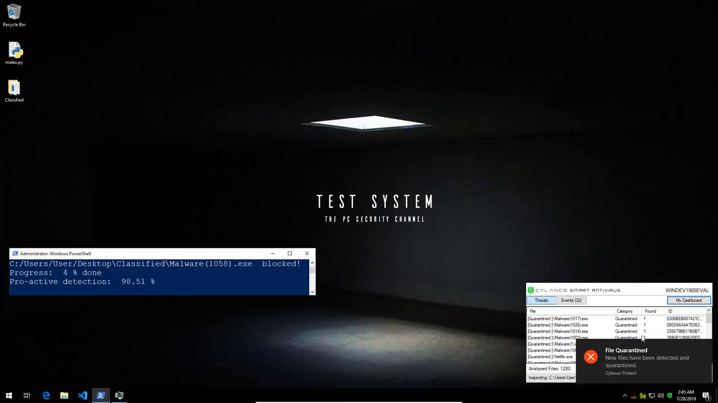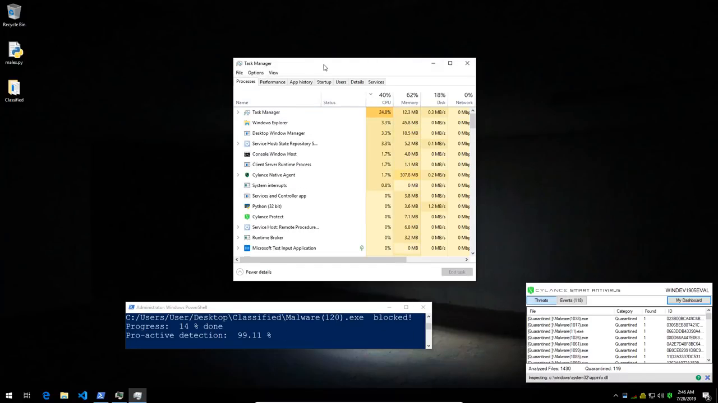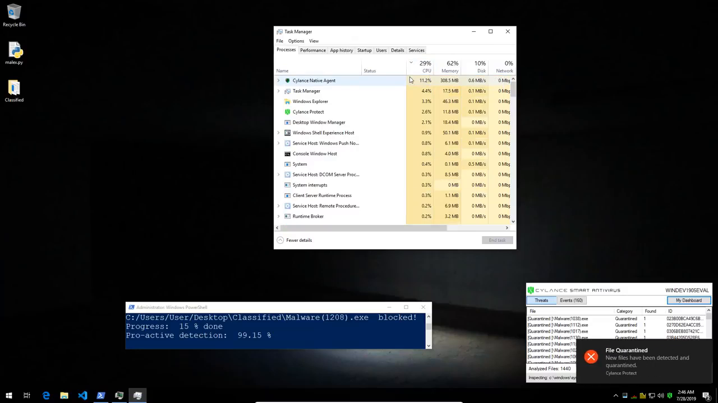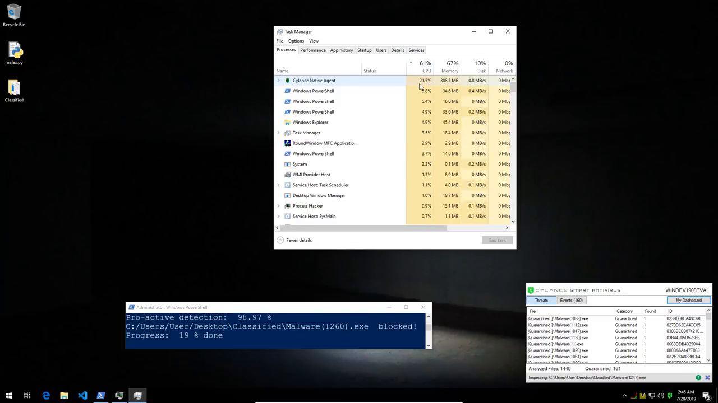We're starting to get notifications now about files being quarantined. The test is also running at a very steady pace, so that's something that's good to see. We've had no hiccups so far, and if we open Task Manager, fairly low CPU usage. Cylance taking up 11%, that's not too bad. I'm guessing most of the processing is taking place in the cloud on their servers, which is why we're not getting a lot of activity here.